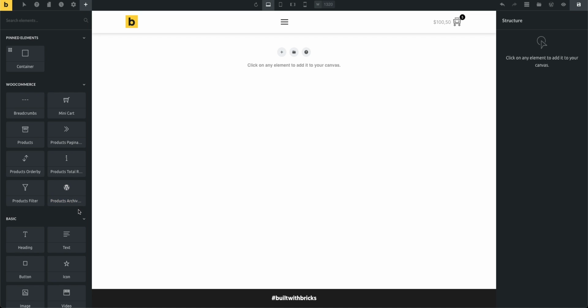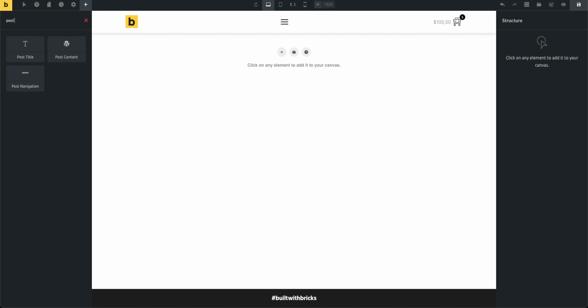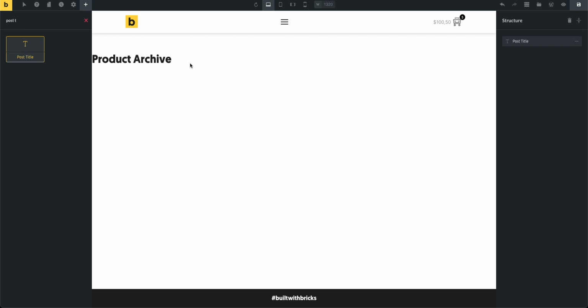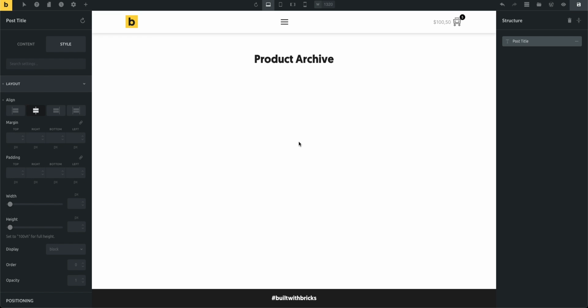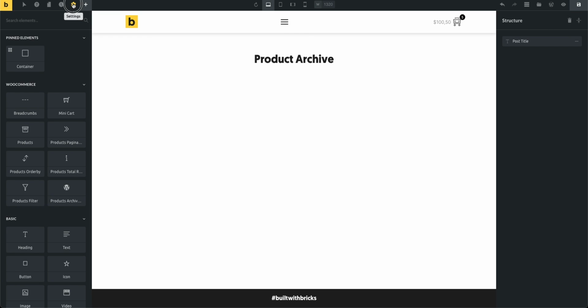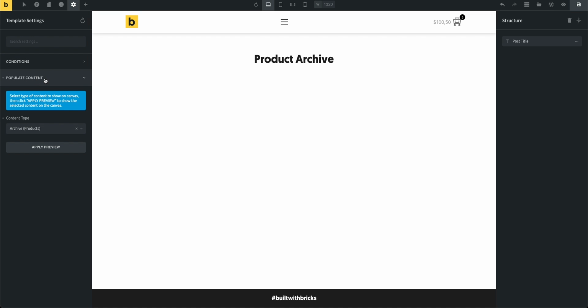And you can do this in different ways. You can put a heading in here and work with dynamic data. What I like to do for all of my archives, I like to use the post title element. So we just click here. And the beautiful thing about that one is that I can just put my context here as well. Let's center that one.